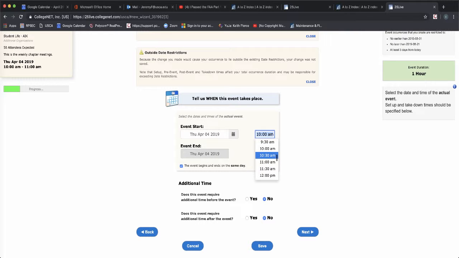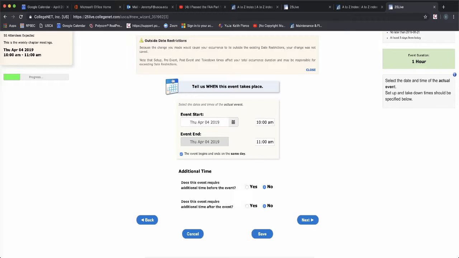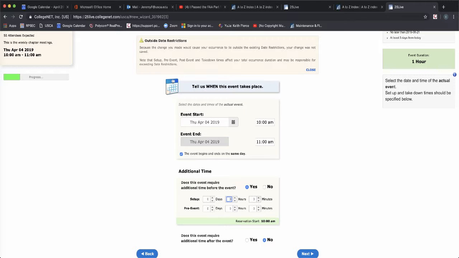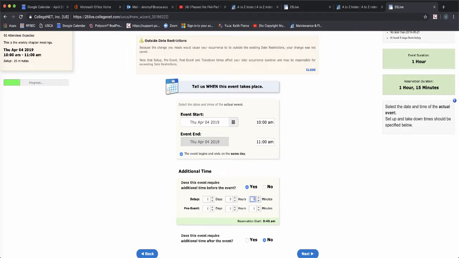You will click some kind of time, whatever time it is to start. If your event requires setup or teardown, please be sure, up here, to indicate how long the event is, say it starts at 10 a.m. and ends at 11 a.m. If you require any setup beforehand, like you need to get in the room an hour early to set up flyers or tables, you would just click yes and then indicate how long you need to be in there beforehand.